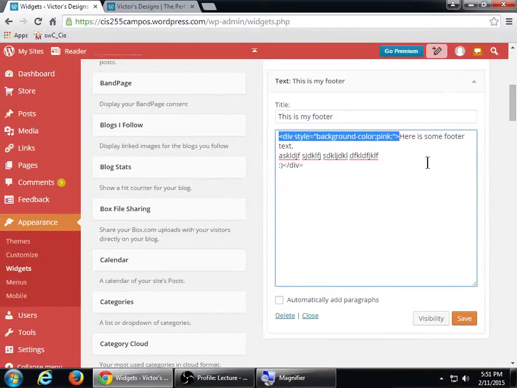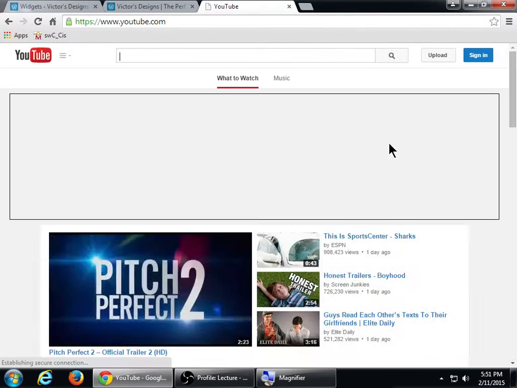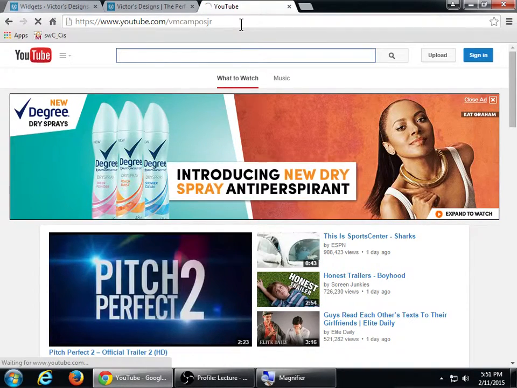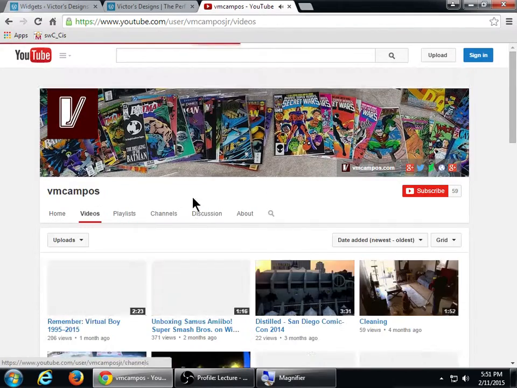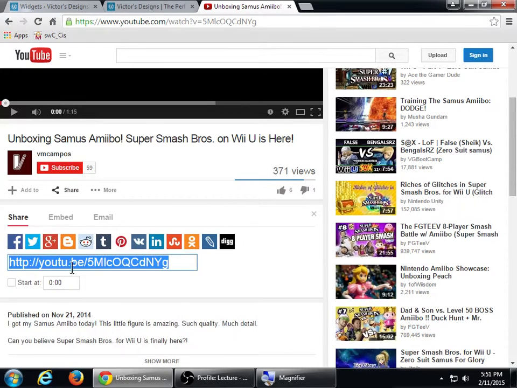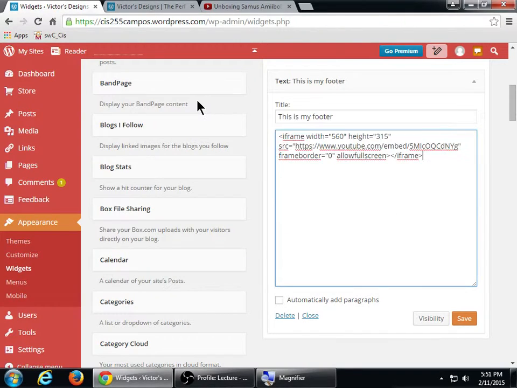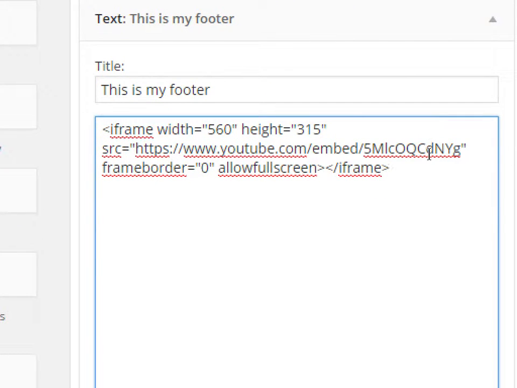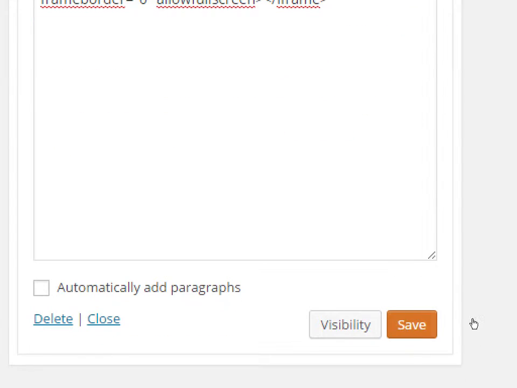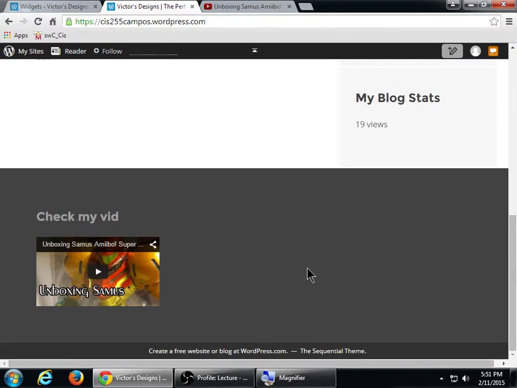So for example, if I go over to YouTube and find a really cool video. Sometimes there's cool videos on this channel here. And I can get this code from YouTube to embed the video into my site. Well, YouTube gave me this code to show that video. I've got a video in my footer.